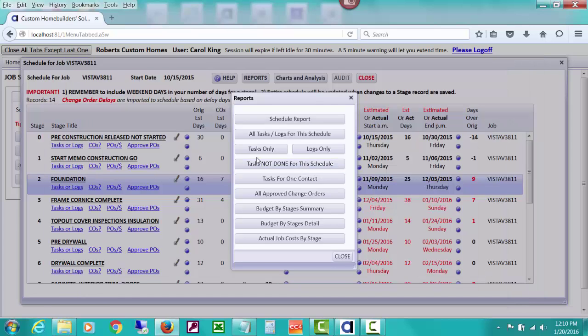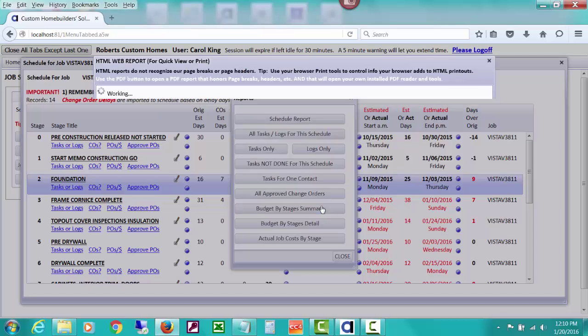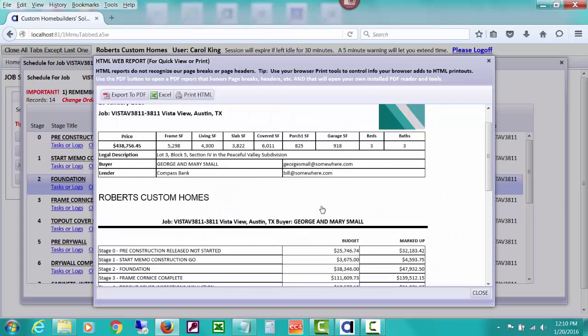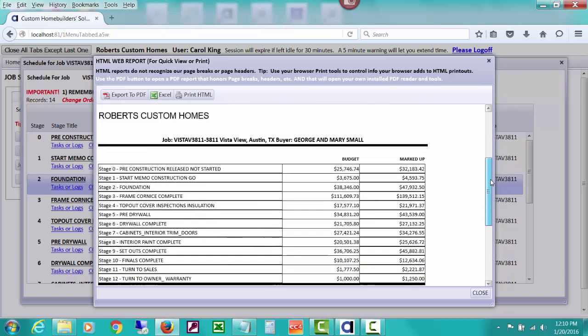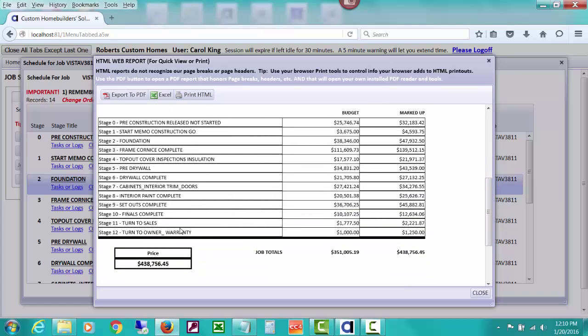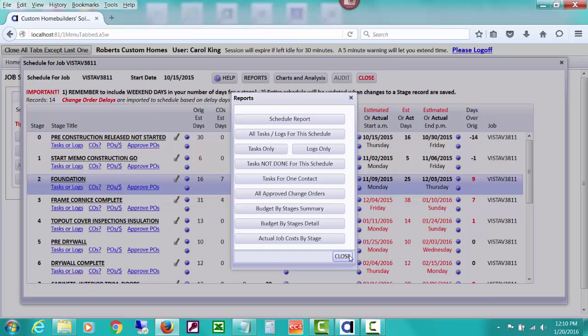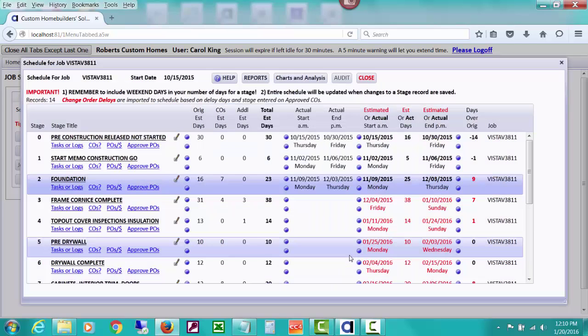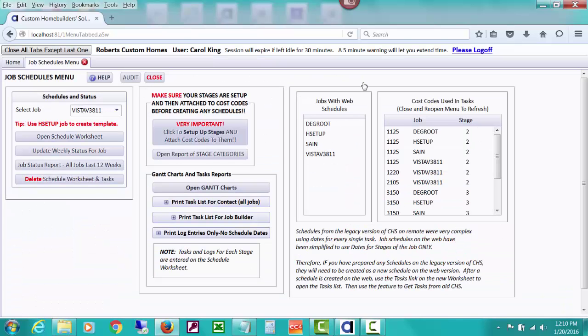And you can see lists of tasks only, logs only, tasks not done, budget by stages. That's what I was talking about, is if you see a job budget that was created by stages that you set up, you can do some forecasting on these stages by how much you budgeted. Might give you an idea if it's a customer that's doing a cost plus markup, might give you an idea of around how much you might be expecting to draw at the end of certain stages. So that can be kind of handy. I'm talking real fast. We will go into some more detail.